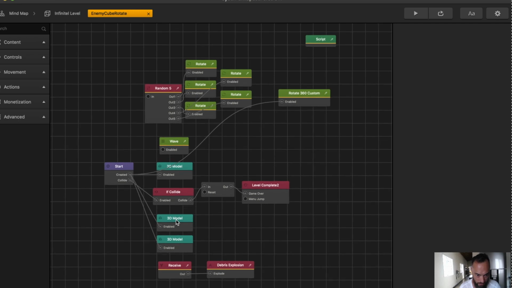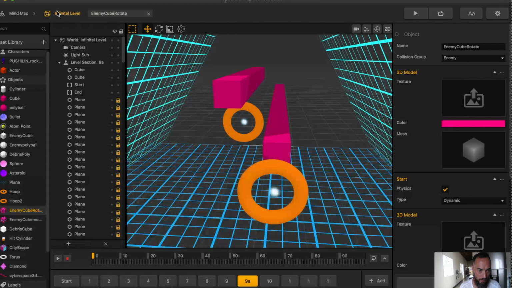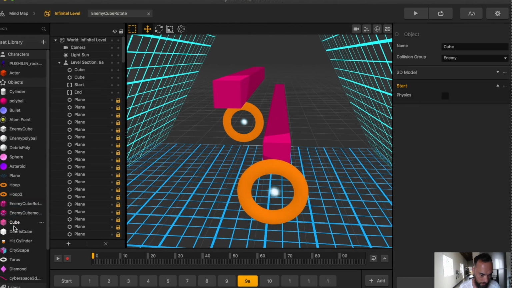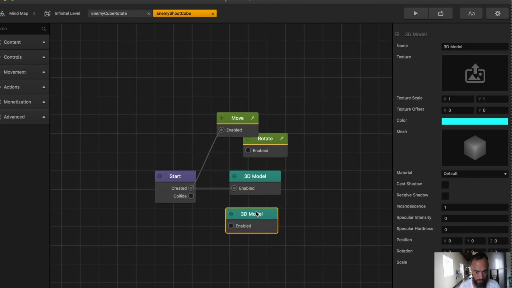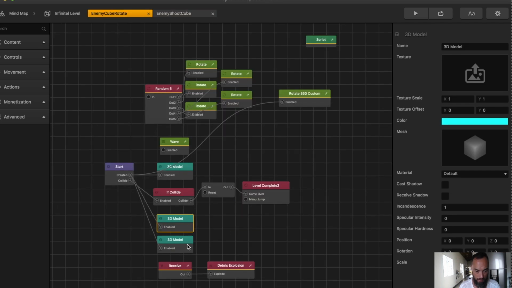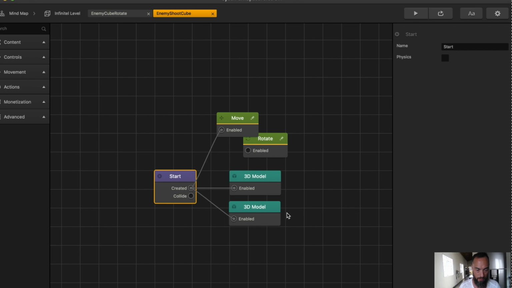and I will add these objects to it. So let me go ahead and grab this object. So we'll go ahead and move it down here and call it enemy shoot cube. If it's shooting at you, select it, hit paste, one 3D model, grab the other 3D model, copy and paste.